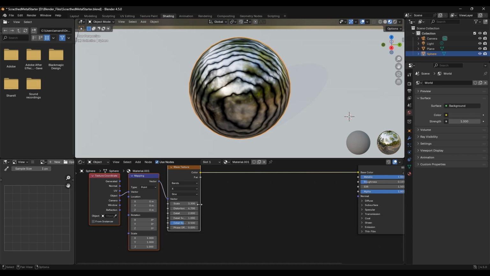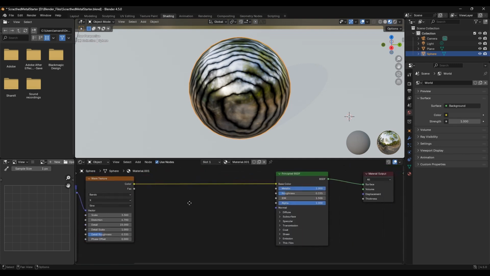I'd like to increase the detail right here from 2 all the way to 15. And I'd like to bring the detail roughness down. Let's bring it down to about 0.335. That sounds good. All right.